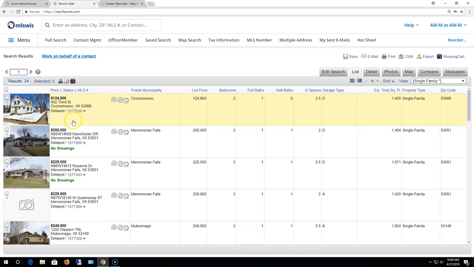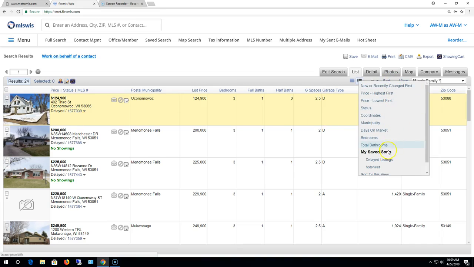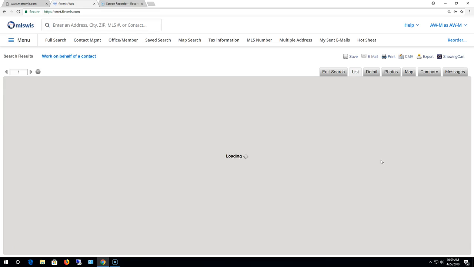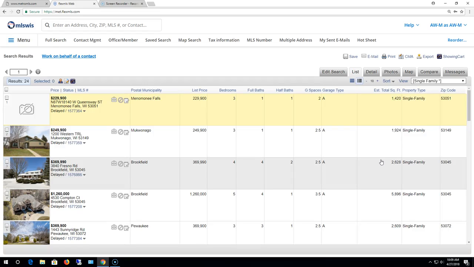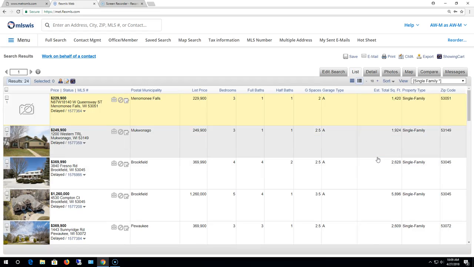Now I'm going to change the sort to my start showing date. So I'm going to click this and go to delayed listings. There it is right there under my saved sort, and click right on top. Then you'll see the order change. Okay, so now it's sorting by the showing date in ascending. So this one has the showing date that's coming up next on Queensway Street.